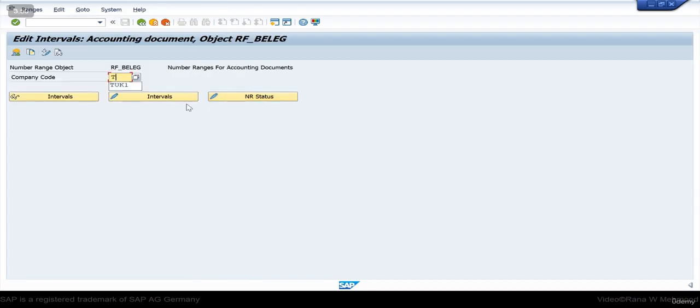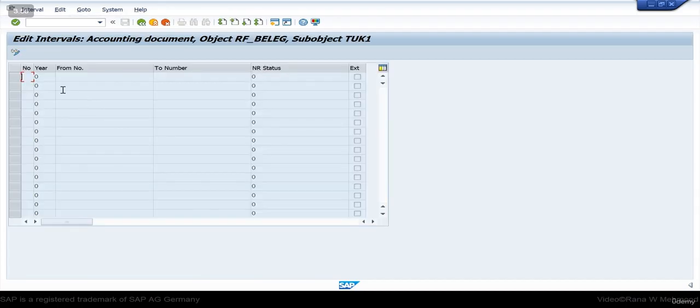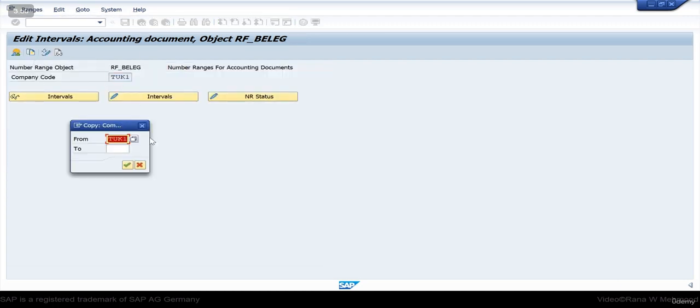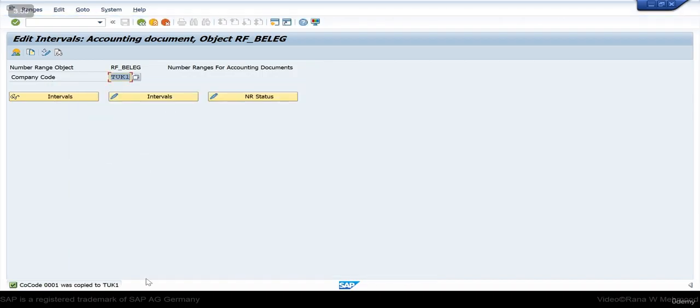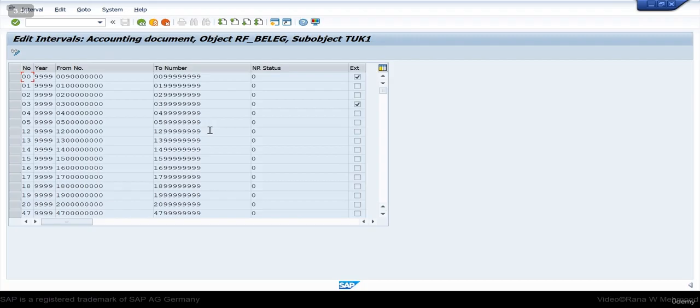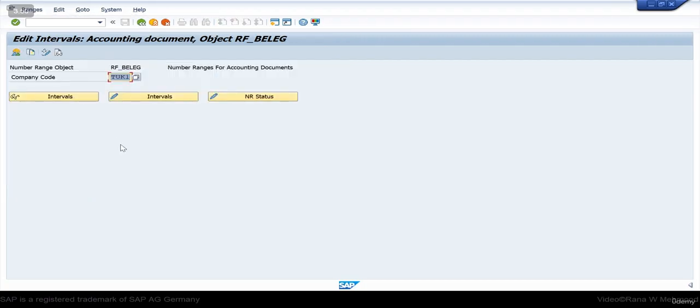Click on that, enter your company code, that is TUK1, and click on display intervals. Right now, no document number range interval exists. In that case, you go back and click this copy icon, then from 0001 enter your company code TUK1, and press enter to continue. You will get a message that company code 0001 was copied to TUK1. Now go back to display intervals, and you can see that the number ranges have been created for company code TUK1. Similarly, you can create the number range intervals for your other company codes.